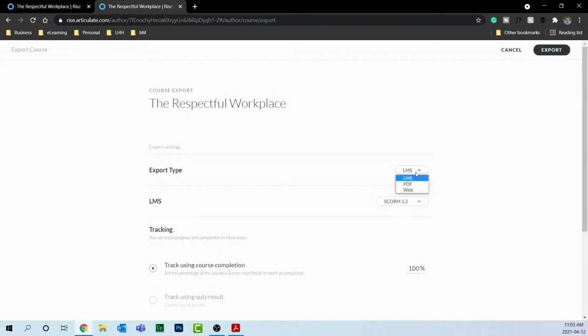LMS comes up. Incidentally, you can create a PDF, which is quite beautiful already. There's very little editing that needs to be done. Or you can simply publish it out to the web if you wish. Let's go ahead with LMS. Choose your LMS type. SCORM 1.2, SCORM 2004, AICC, xAPI. Not sure what cmi5 is, but I'll figure that out at some point. But certainly all the same options that are available from Adobe Captivate.